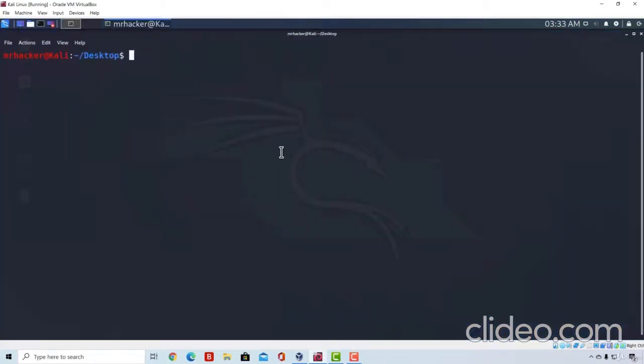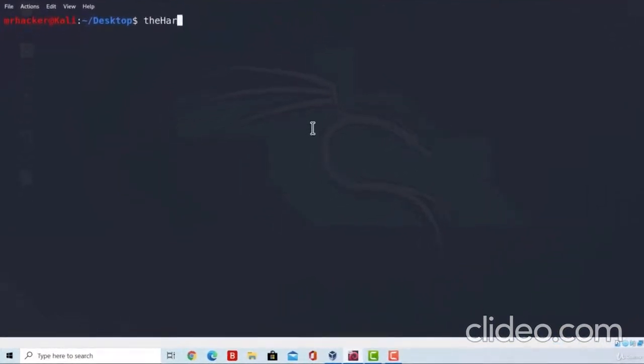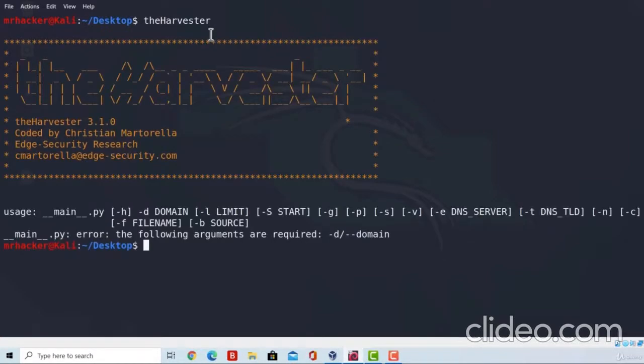and to just run the help menu from the Harvester, we can type the tool name. So just type The Harvester with capital H and press enter. And this will output us with a smaller help menu, just like the WhatWeb tool did once we specified its name. We get its banner and some of the options that we can run. It tells us, since we try to run it with just the name of the program, that there is an error, the following arguments are required. So we need to specify the domain.